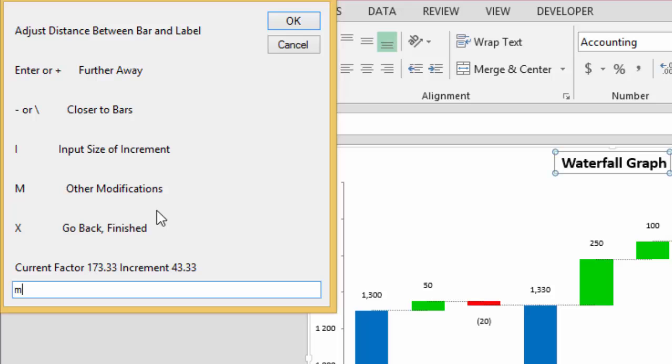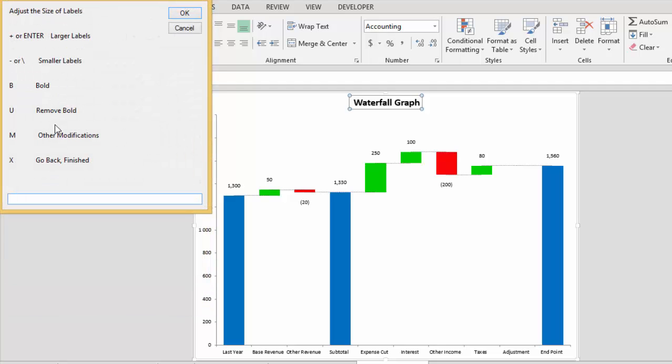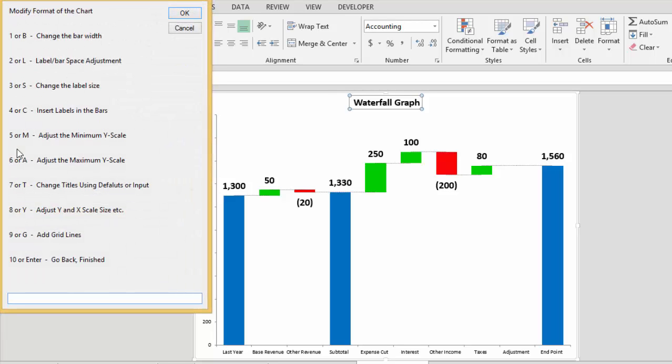The reason I might want to make them further away is that now I'm going to go back to the modifications and change the label size. I think one of the interesting things about this is you could do this with any graph. I'm on the label size, which is a little different. So I might want to make it bold or unbold, larger or smaller. Okay, let's leave that like that, and then we might want to make some other modifications.